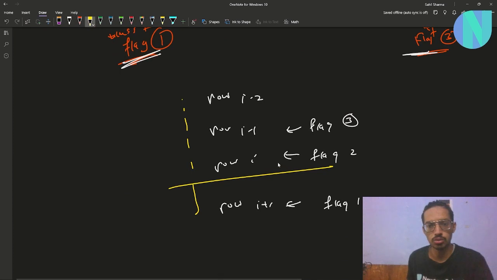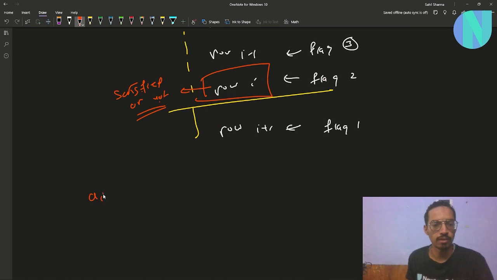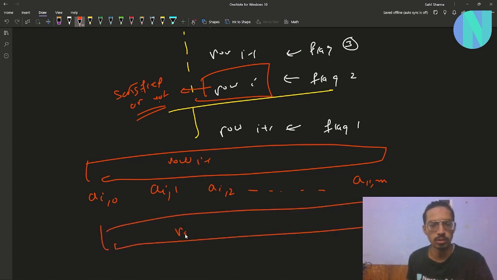Using these 3 values, you can just check if your row I is satisfied or not, right? Because your row I will have some elements. We will have AI0, AI1, AI2, and so on up to AIM, right? There will be row I minus 1 on top of this, and row I plus 1 under this. We know if this row was flipped or not, this row was flipped or not, and this row was flipped or not, right?